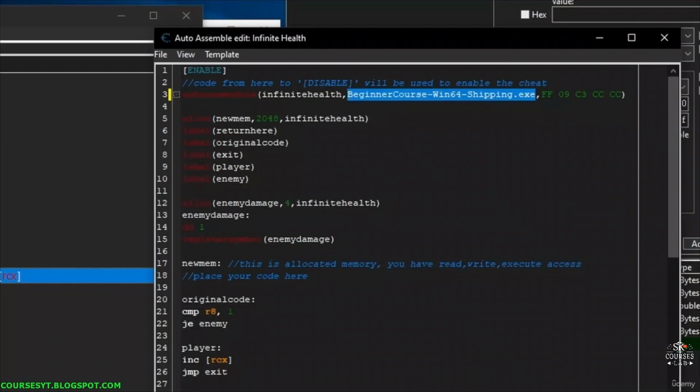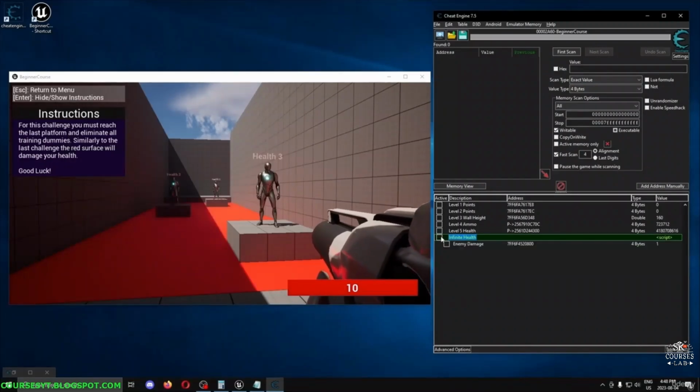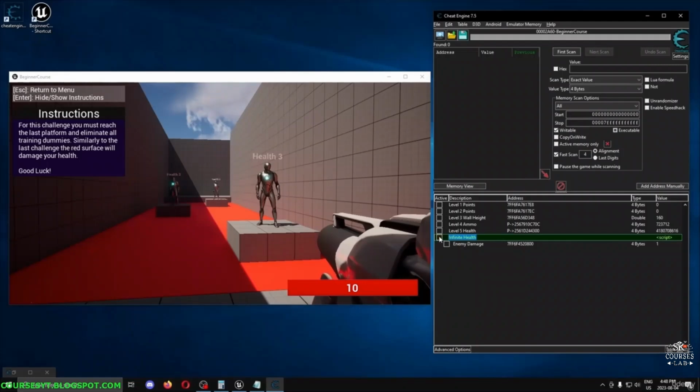This will speed this up drastically. So let's press OK. Let's lower this, and then if we press infinite health, you can see that it turns on much faster. So this is great, great news for us.